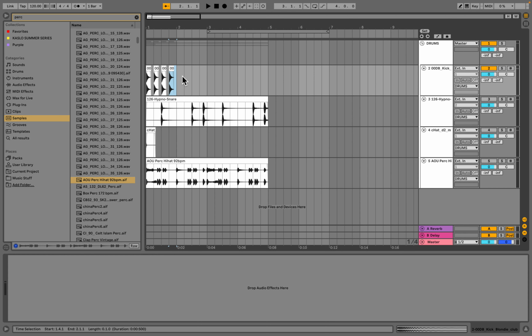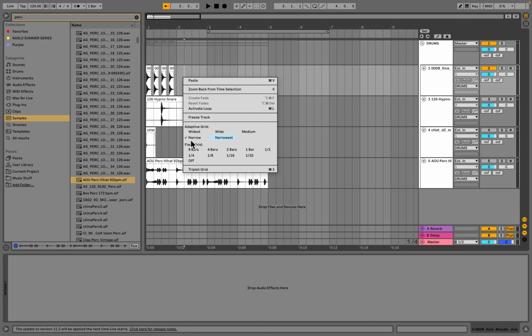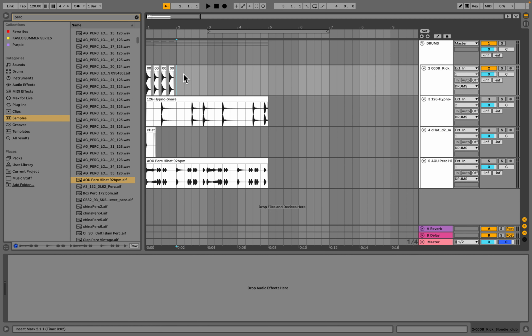If you need to change this, just as a reminder, you can right click and select something from your context menu, whether it's quarter notes, 8th notes, 16th notes, what have you. Alternatively, you can use Command 1 and 2 on a Mac or Control 1 and 2 on a PC if you want to increase and decrease those grid subdivisions.